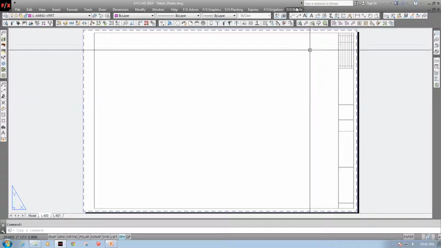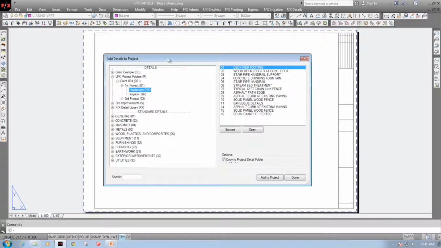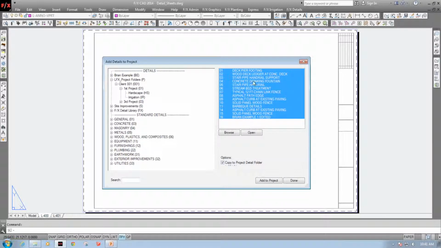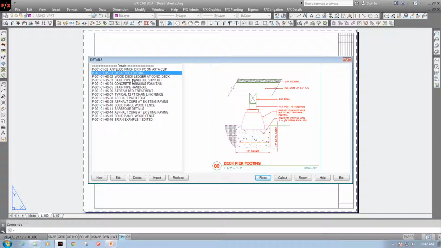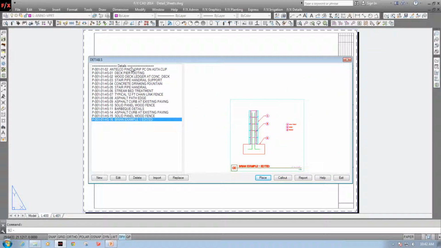And I'm going to go back to my detail manager. So here I'm going to say new. And now that I'm already synced up here, I can add all of these details that I've chosen by just simply saying Shift and click and select them all. I don't want to copy these to a project detail folder right now because they're already in there. And I'll say add to project. And when I click done, LandFX automatically sends all of those details into my detail manager for this project.